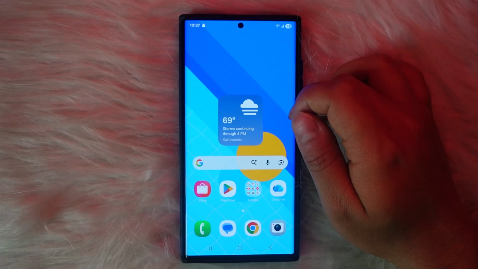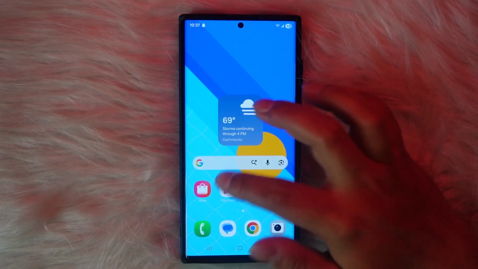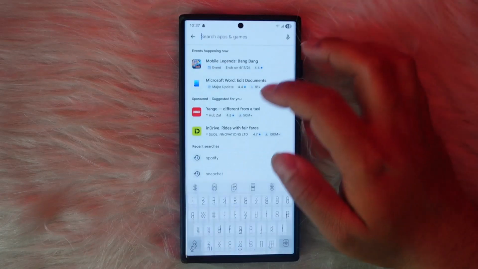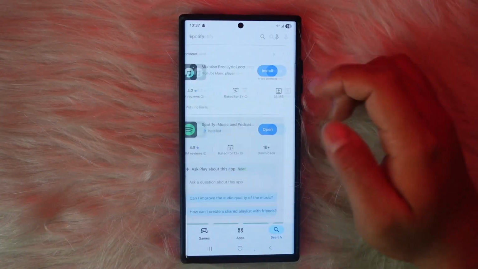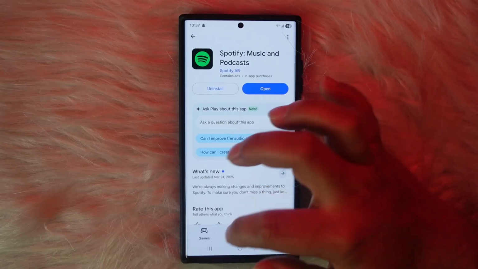If the issue still persists, what you can then try out is try to look for new updates available. Search for Spotify on the Play Store or the App Store depending upon your device. And if you do see new updates available, make sure you update this application.